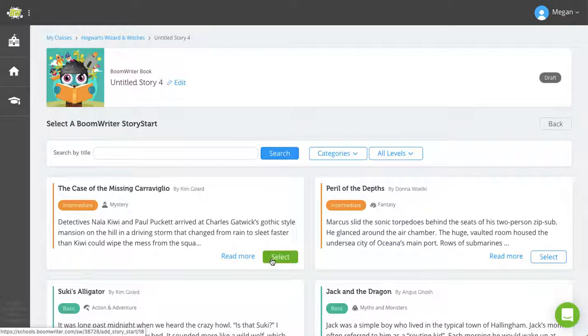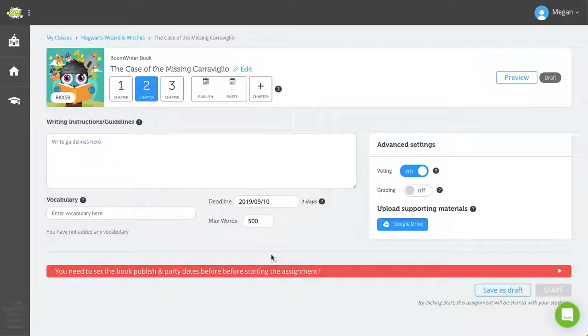You've then got to set up the book. And what I mean by that is you need to choose how many chapters you want to do. It's defaulted to 2 student chapters, so we give you the start, your students do the middle and end, but you can add as many chapters as you want.